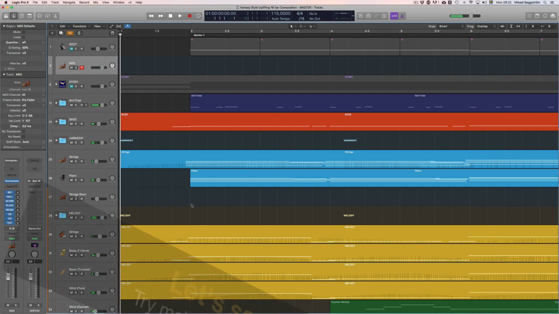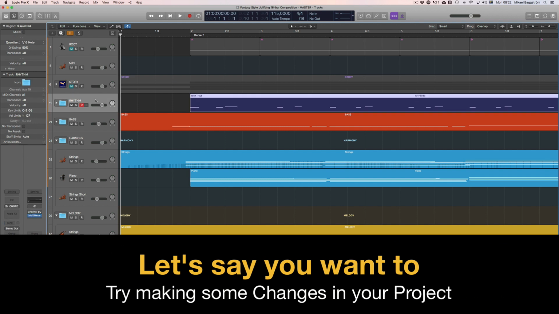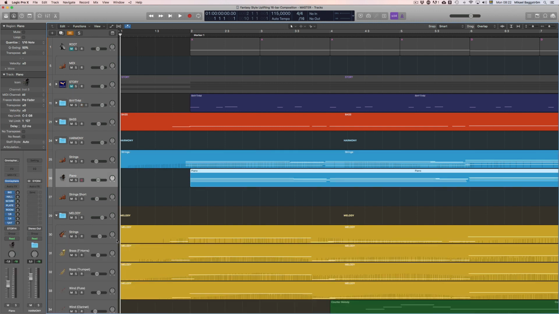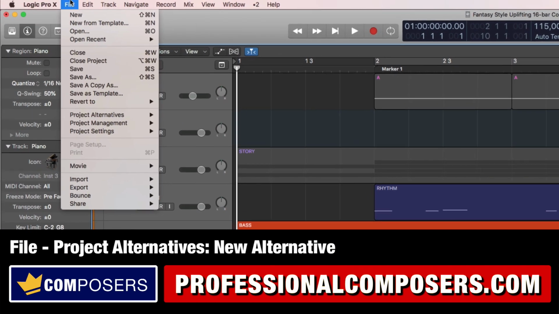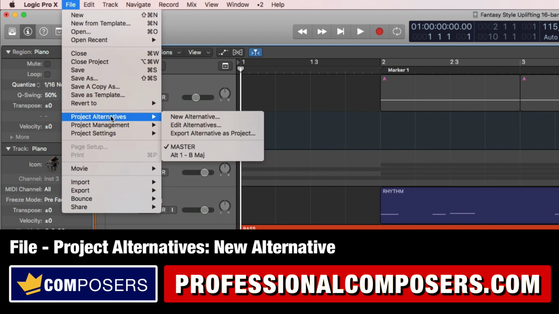Alright, and then you want to try some different changes in the production, like for example changing out the drums, perhaps transposing it to an entirely different key, changing for example the string patch here or the piano and so on. Well, instead of having to save these as an entirely different file, you can do it right here. In Logic, up in the File menu, you have Project Alternatives.